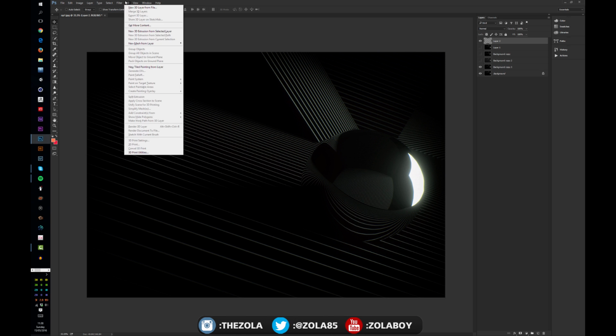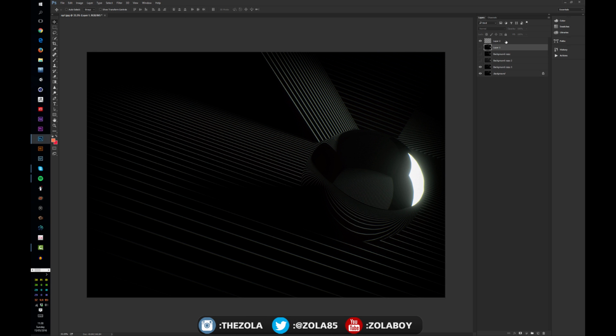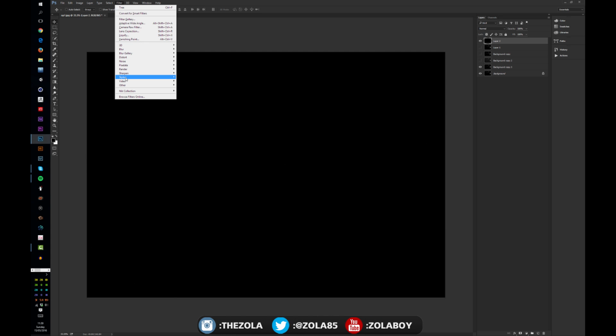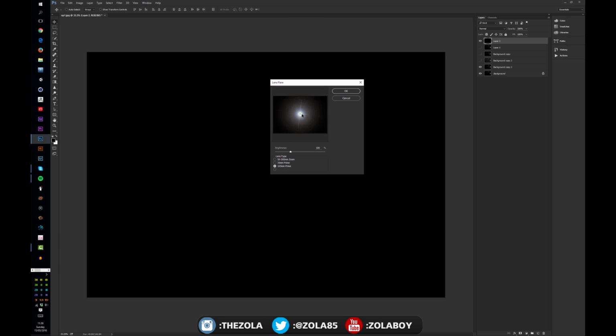And last but not least, I'm going to show you the generators. For these, you have to fill your layer with a color, and I recommend black. So I'm going to hit Shift and Backspace to do a fill on the empty layer. I'm going to select black and hit OK. And then I come to render, and you have lighting effects and lens flares. So lens flare will create a lens flare, surprisingly.